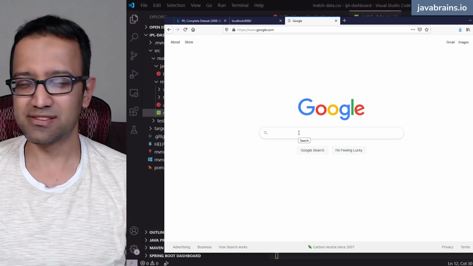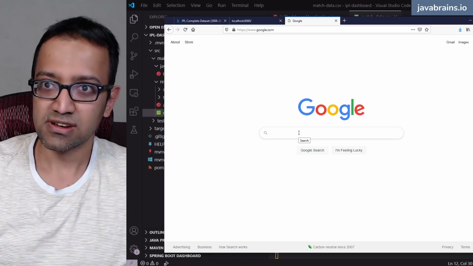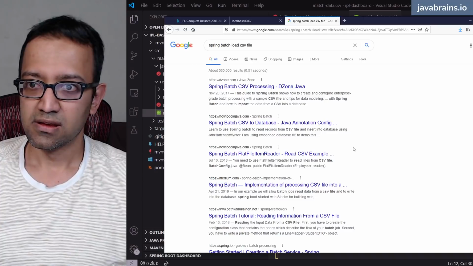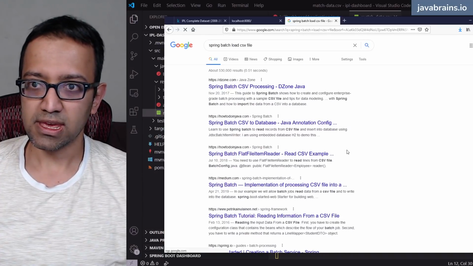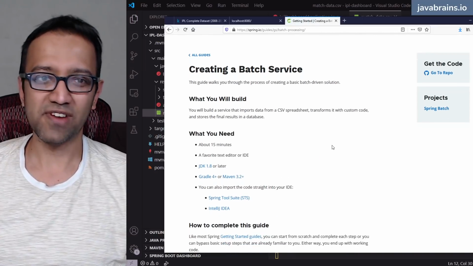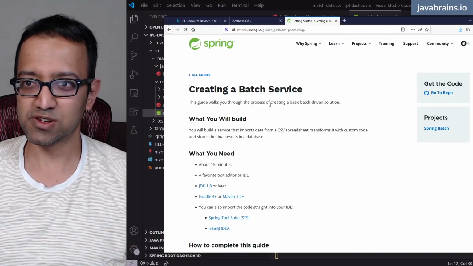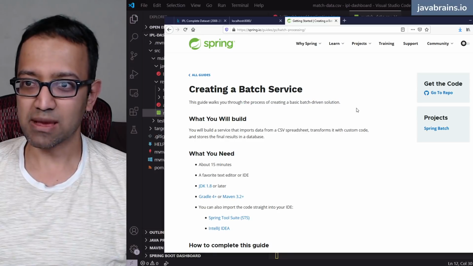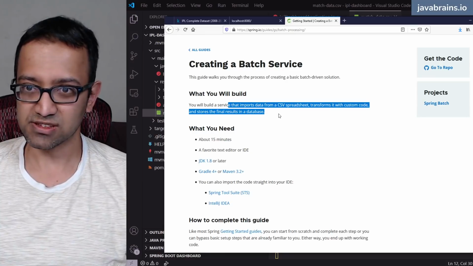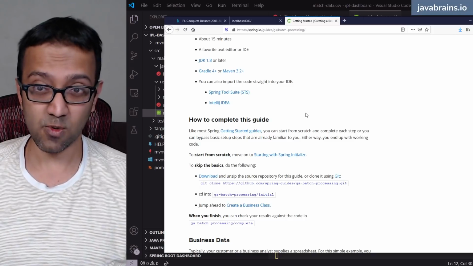So I'm just going to, like with anything you don't know, just Google it. Spring Batch load CSV file. There's actually a Spring.io guide, which is perfect, right? This is from the official source. It's basically a guide which walks through the process of creating a basic batch-driven solution. You'll be building a service that imports data from a CSV spreadsheet, transforms it with custom code, and stores the final results in a database. This seems perfect for what we're trying to do.